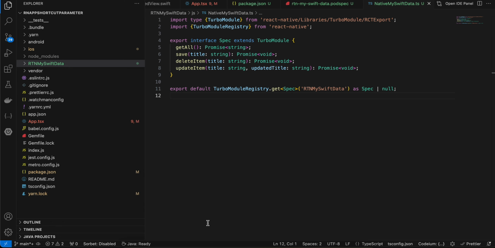Now inside the documentation they say to create an iOS folder as well over here, but we won't be doing that because we want to write the main logic in Swift. That's why we'll have to create the main thing inside the main iOS folder.